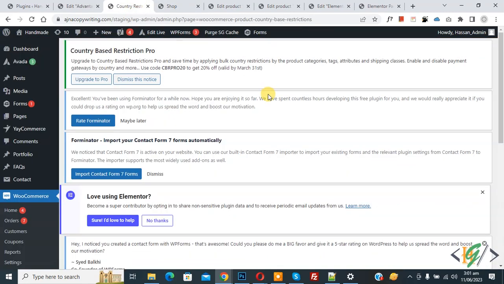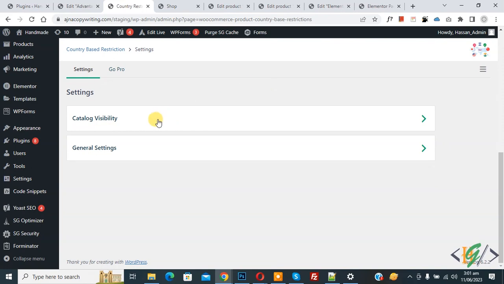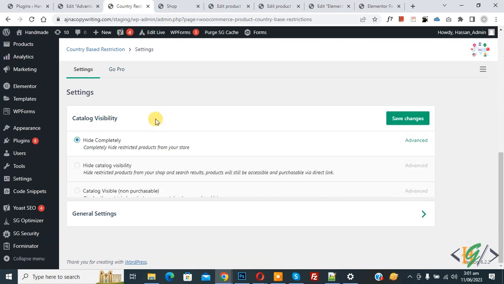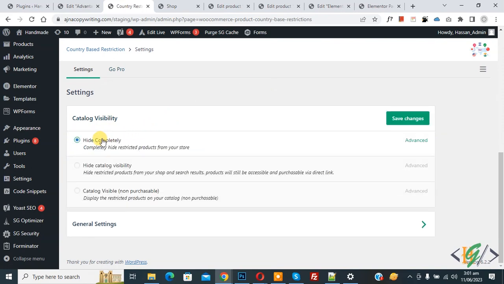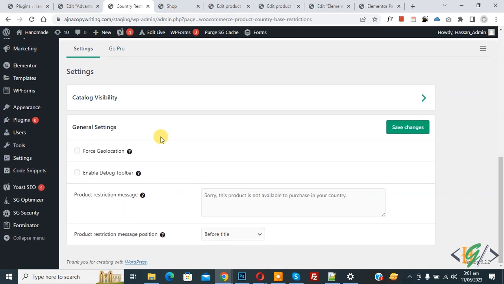Now go to the plugin settings and scroll down. You see Catalog Visibility, so click on it. Now you see the option here, Hide completely, which hides the product from your store. Now click on General Settings. Now enable Force Geolocation to detect the location of the user. Also enable this and then click on Save Changes.